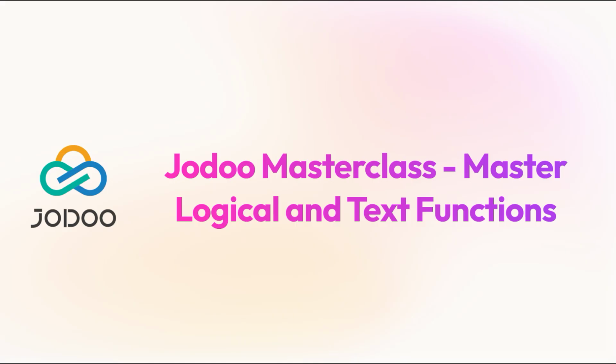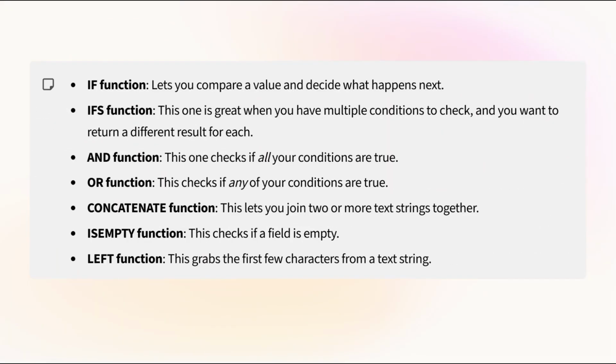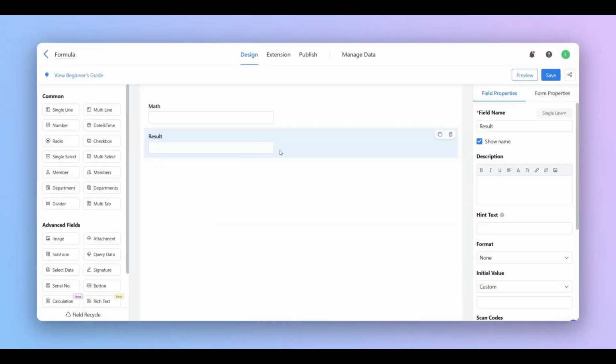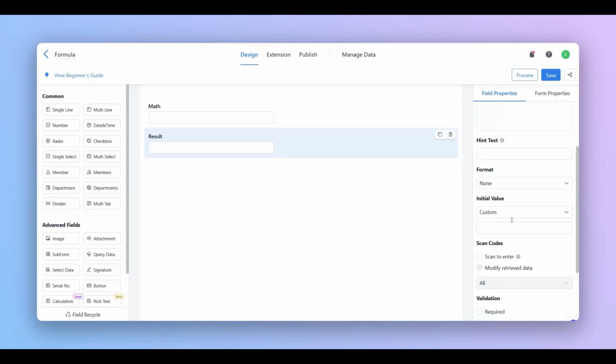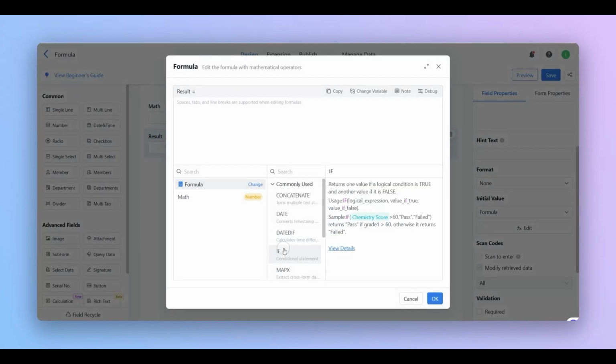Let's kick things off with logical functions. These are super useful when you need your form to make decisions automatically. The first one is the if function, which lets you compare a value and decide what happens next. Take scores as an example. Suppose you want to check if a student passes the math exam. If the score is below 60, they fail, otherwise, they pass. Here's how you set it up.